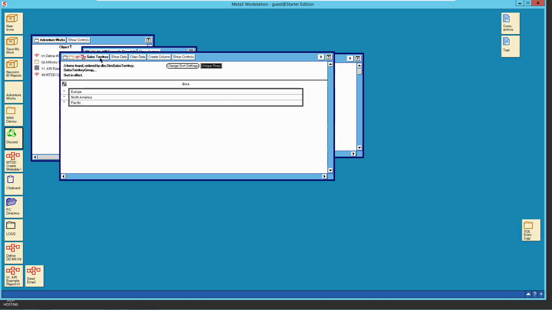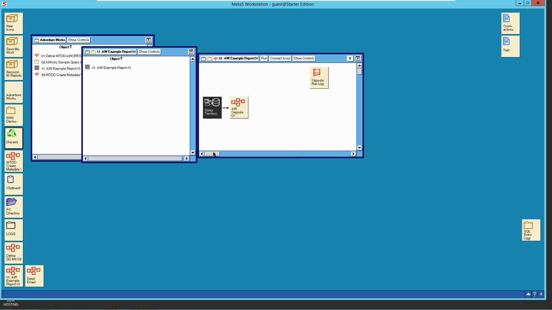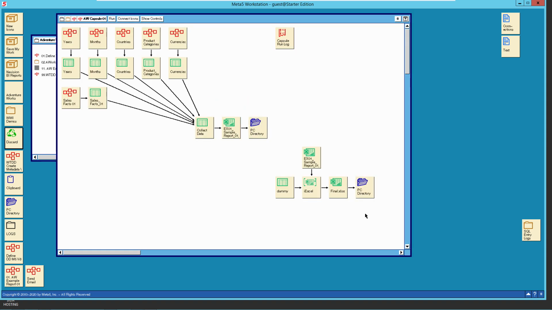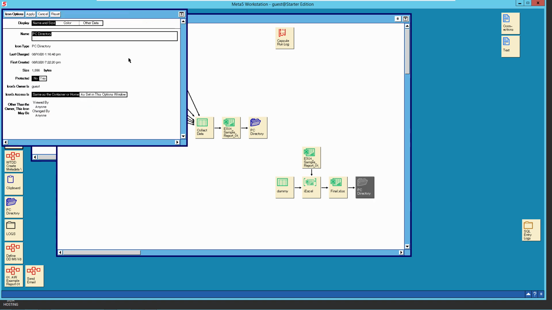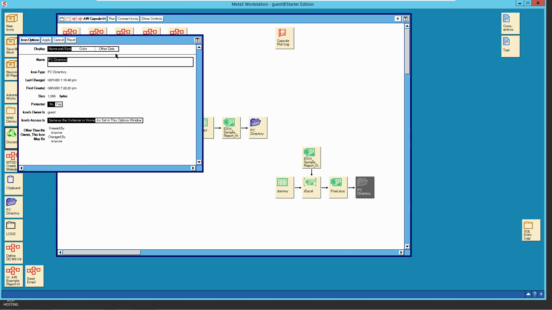So, let us say you want to run some reports for each of those territories and distribute them out to the territory managers, maybe via OneDrive. And we've created an example of exactly that. We have this capsule, and I'll just open it up, and at the end of the capsule is an icon called PC Directory. I'm going to press F4, function 4, and I'm going to go into Other Data.